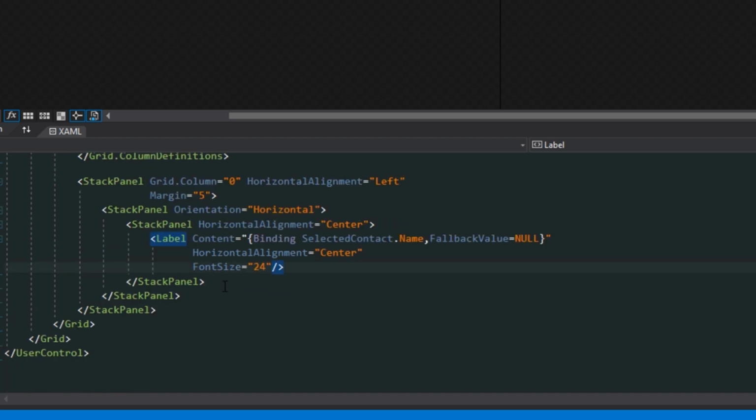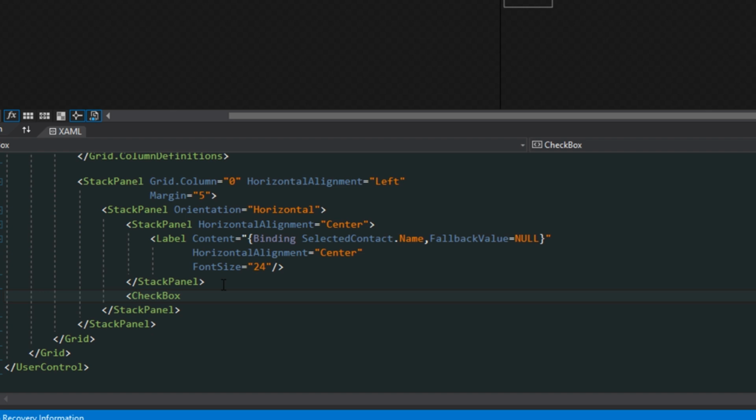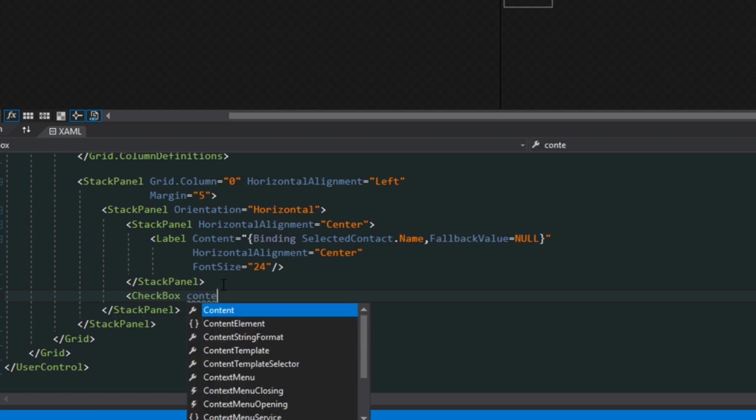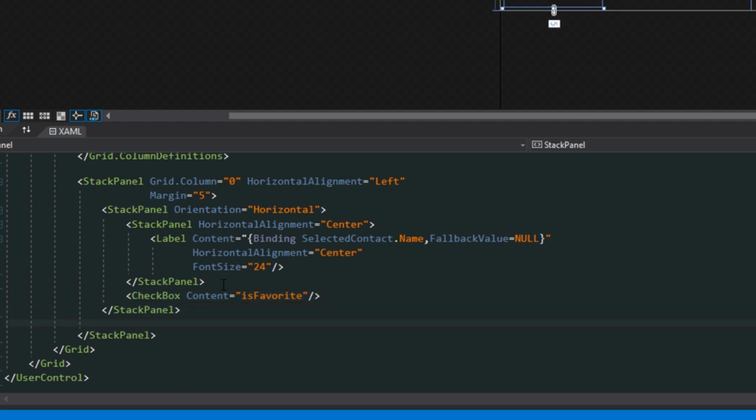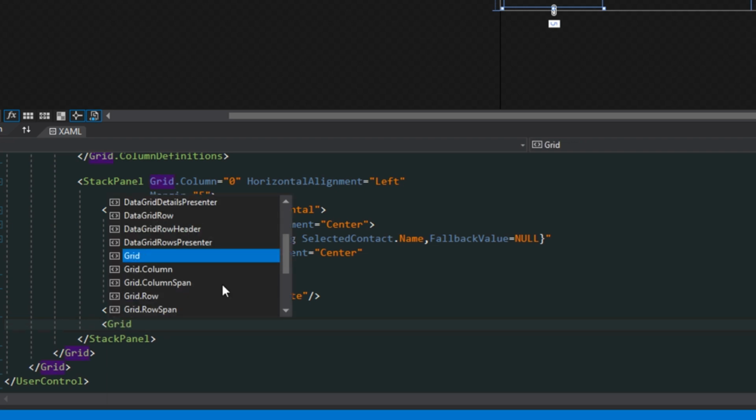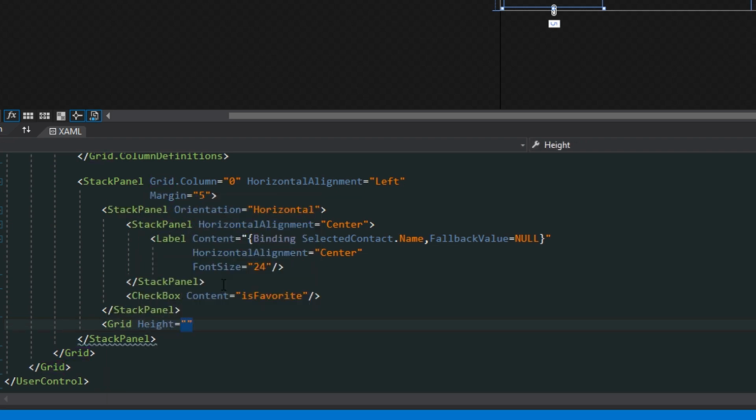Then, as I mentioned, right below, or right next to this rather, we just want to create a simple checkbox here. We're going to make this an image later, but for now, we're just going to call this isFavorite. Now, below this, we're going to create the contact image. So we're going to create a grid, and we'll give it a height and width of, let's say, 125.